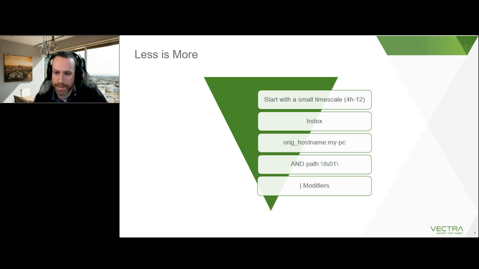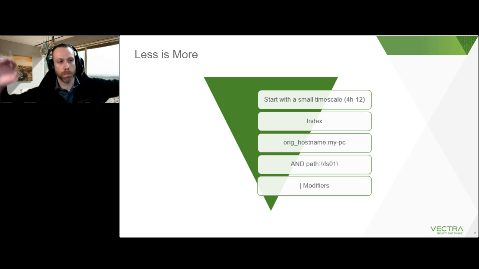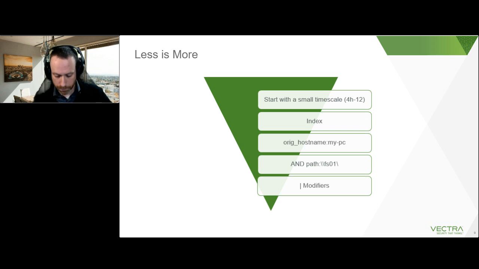So less is really more here. There's a finite amount of concurrent searches that anything can run. And so if we're needlessly taxing the data lake, that's not going to help us. That's not going to serve anybody. So right off the bat, while we're proving out our things, let's start with a small time scale. 4 hours, 12 hours. That way we can do our stuff, we'll get our results back quickly, and we can kind of play around with it.